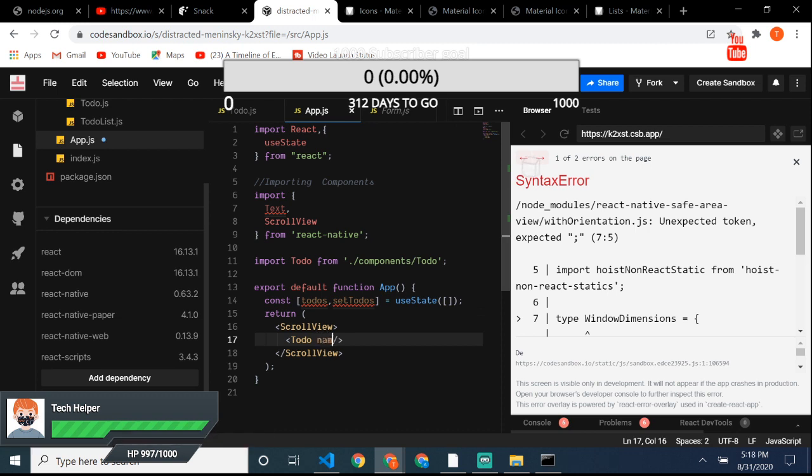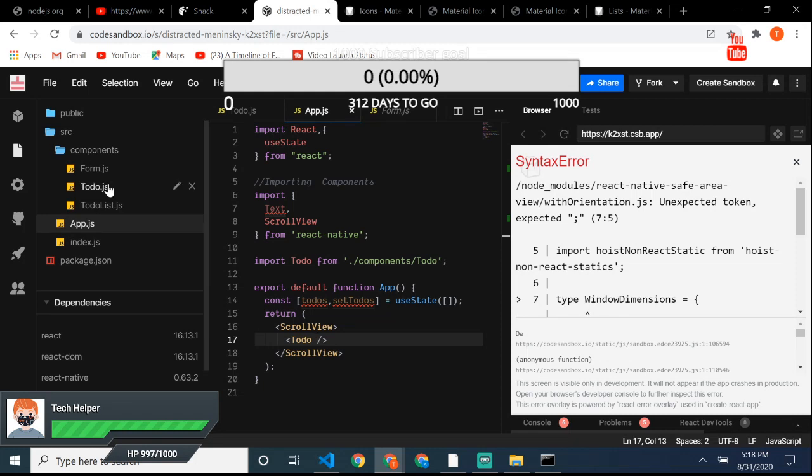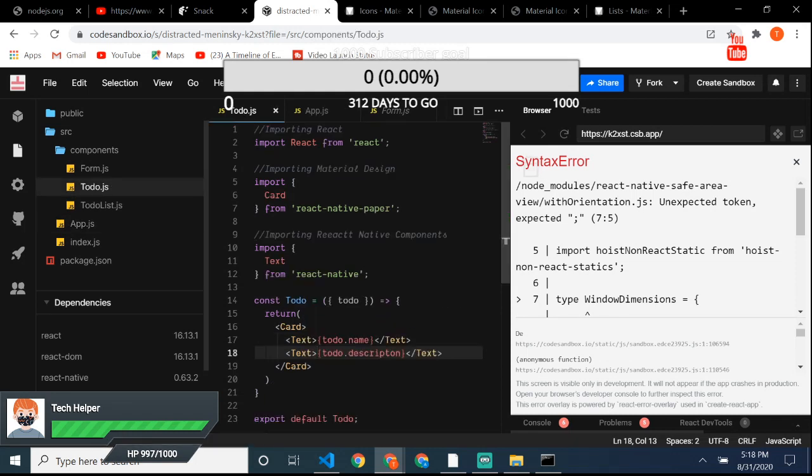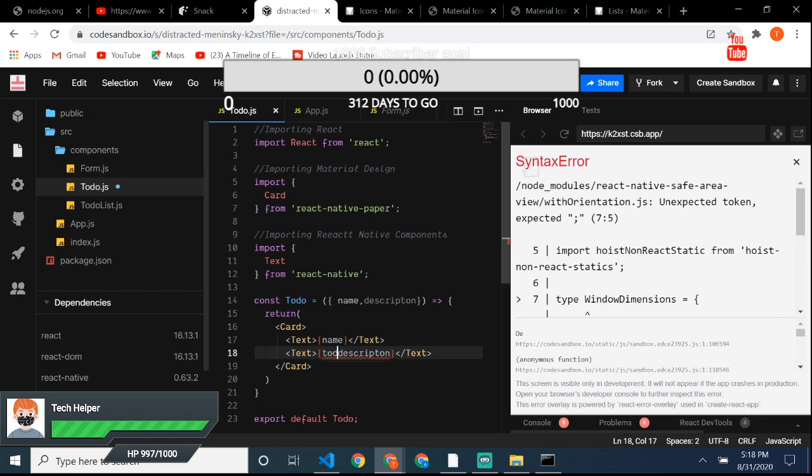We want to render a to do, and we can give it a name is equal to, and because we're referencing it props name and something, so you can use name and what else, description. Because we're not indexing them anymore, we can just rename like so. We just go into description.